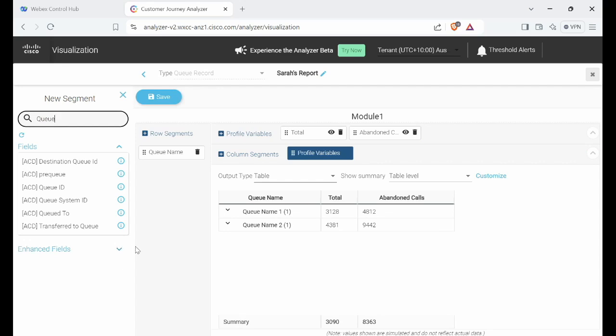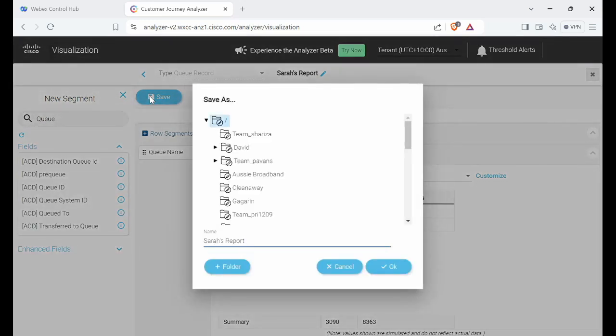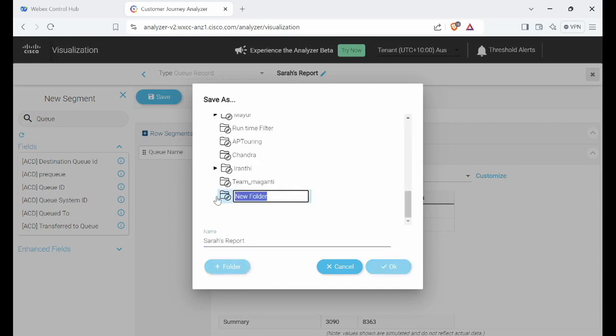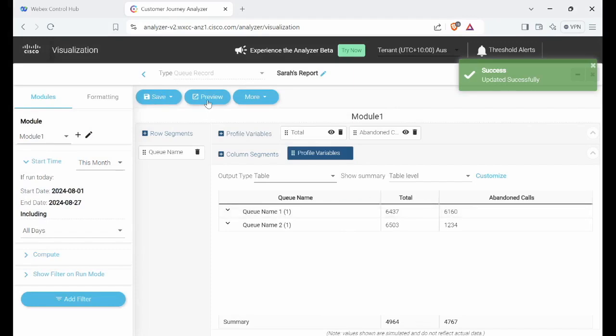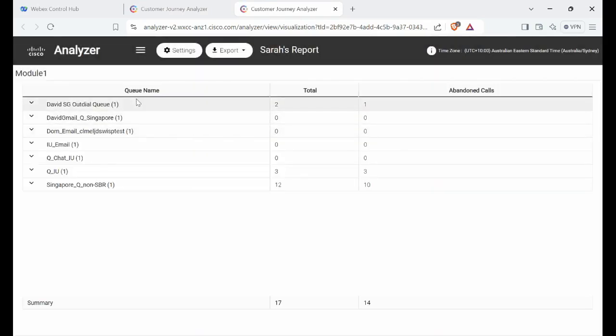Let's save the report and see what the report looks like. I'll click on save and I will select a new folder. I will select the folder and save my report inside that folder. Once I have saved it, I can click on the preview button and it will take me to the report. So as you can see, we can see the queue name and the total calls as well as the abandoned calls. So I go back to the analyzer because I want to make a few more changes.